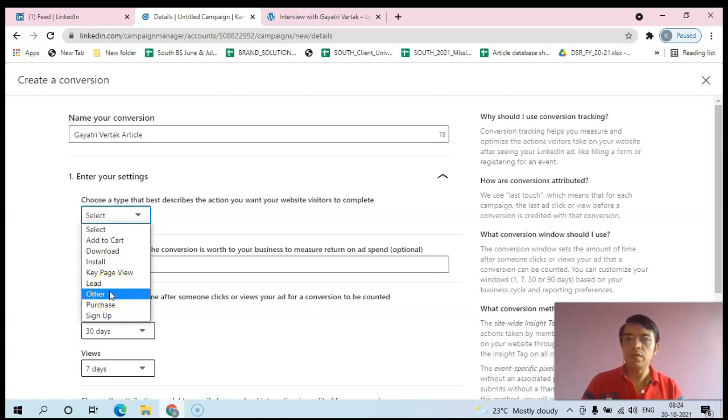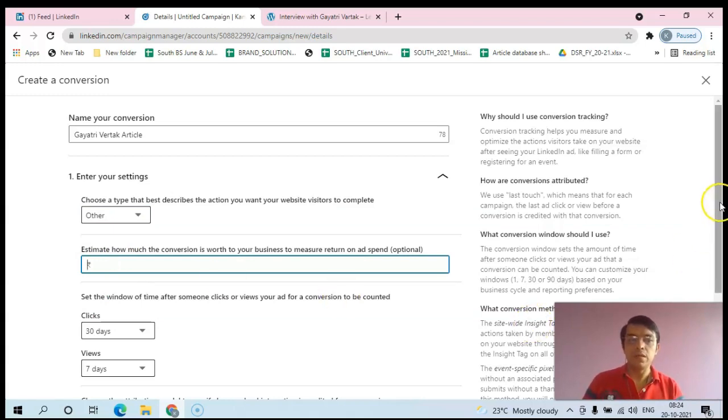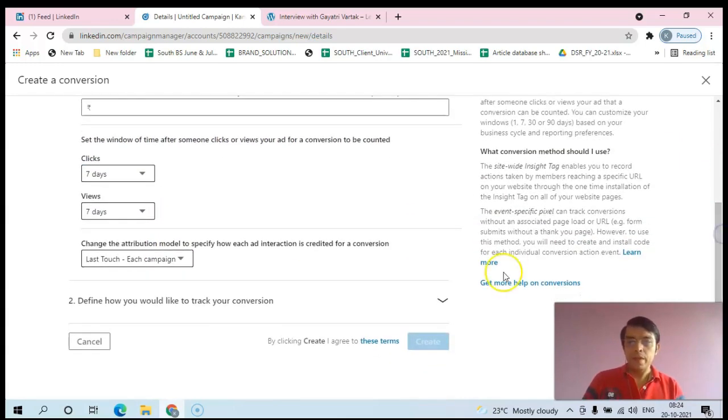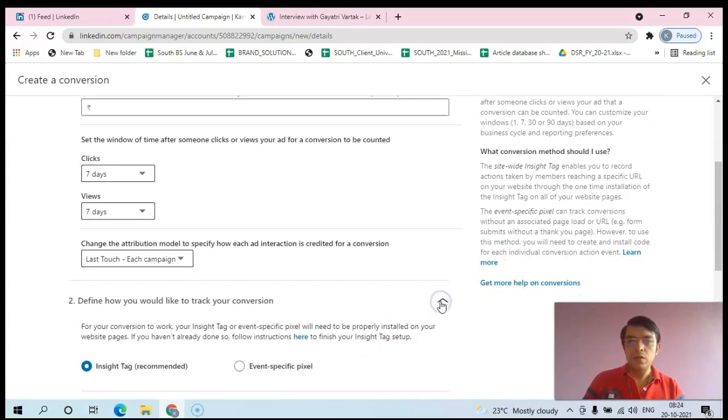For me, just other. I don't have any download, nothing. If I want, I can put a conversion action, and how much a conversion is worth for me, that depends. It's an optional thing. And I can set the window basically. Window means the window of time in which someone clicks or views your ad and the conversion will count it. So it could be, say, 30 days clicks and 7 days views. I want it to be more recent, so I can put 7 days clicks and 7 days views. Okay, and how would I want?